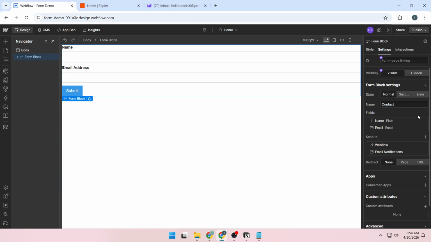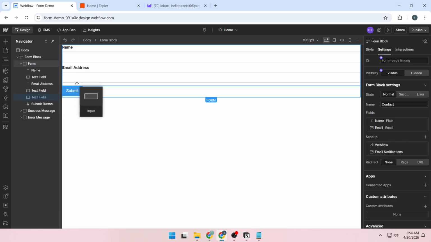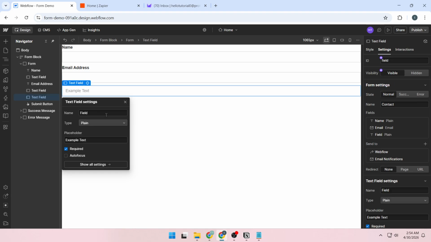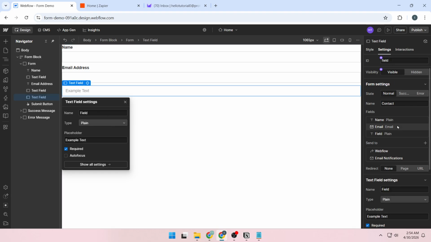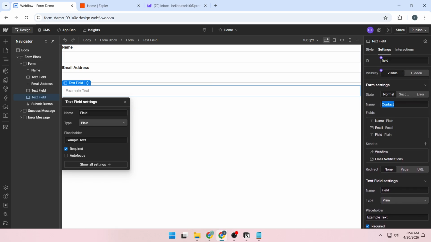Go back to the Add Elements panel. In the search bar, type Input. Drag an input field into the form block and place it below the email field. With that new input selected, open Settings again. Find the name attribute field, click into it, and type UTM_source. That sets the field name to UTM source, matching the hidden tracking field you want the form to capture.